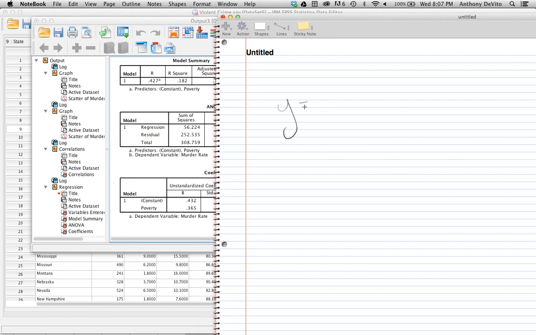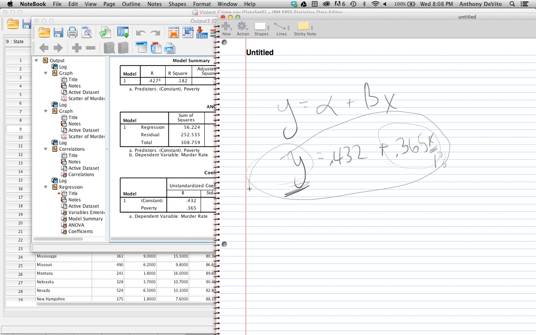Okay, y is equal to alpha plus beta x. Y is equal to, alpha is 0.432. Remember that top number is my y-intercept, plus 0.365 times x. So now not only can I use this as a predictor of the murder rate given a certain poverty rate, but I can also say to myself, gee, if I can reduce the poverty rate by 1%, I can see what kind of impact that's going to have on the murder rate.